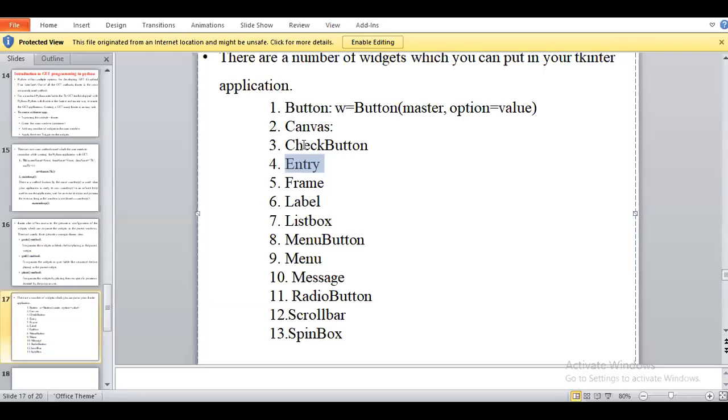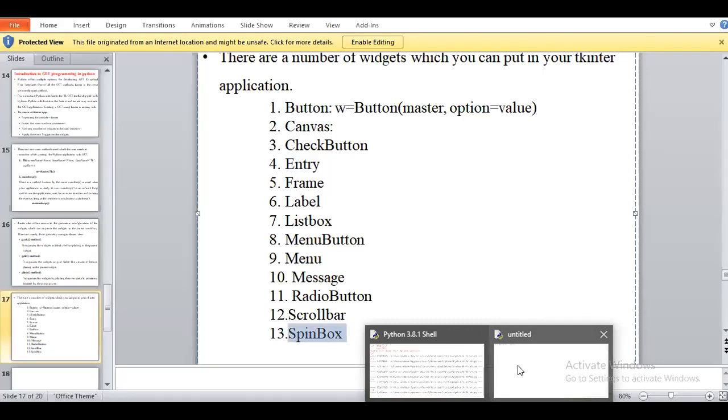It is the same as a scroll bar, like we are moving up and down, but here in a spin box we have only one single line, and in that line we are just moving, incrementing our range. So we will see the program and the output of the spin box.